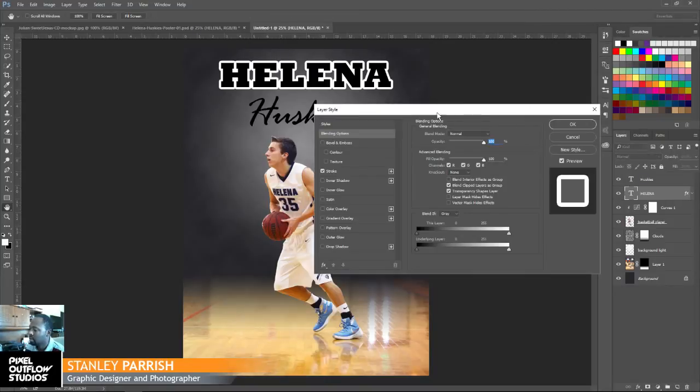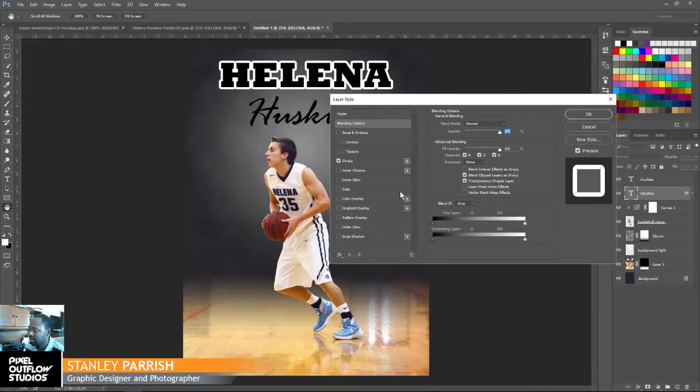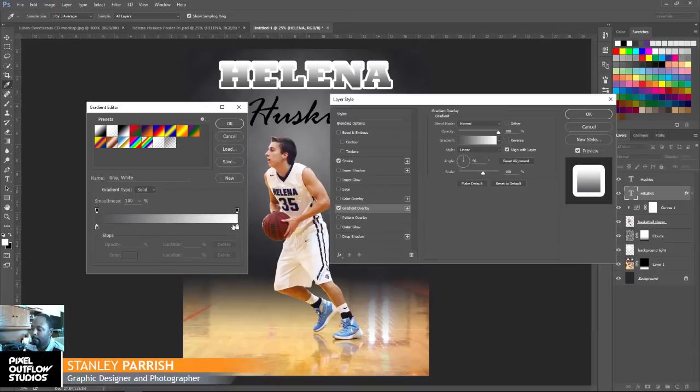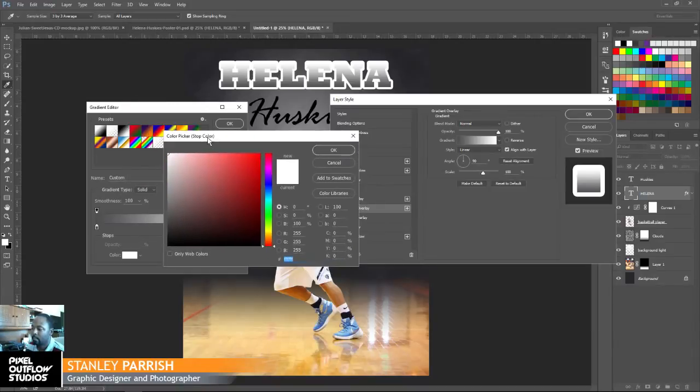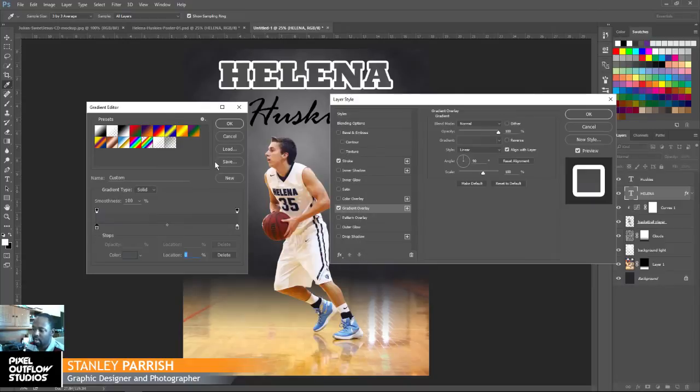Now I don't want my text to be black. We're going to put a gradient on the text. I wanted to go from dark gray to black. So you go back into your layer style and you go to gradient overlay. And we're just going to add a dark gray to black gradient. Dark gray. And right here. So let me go back. Let me show you what I'm doing.